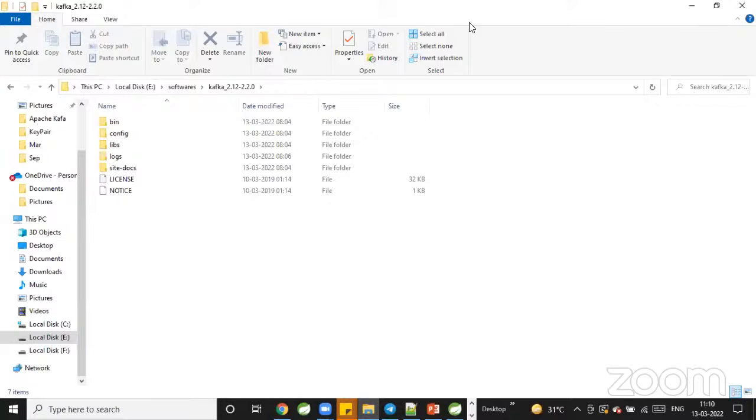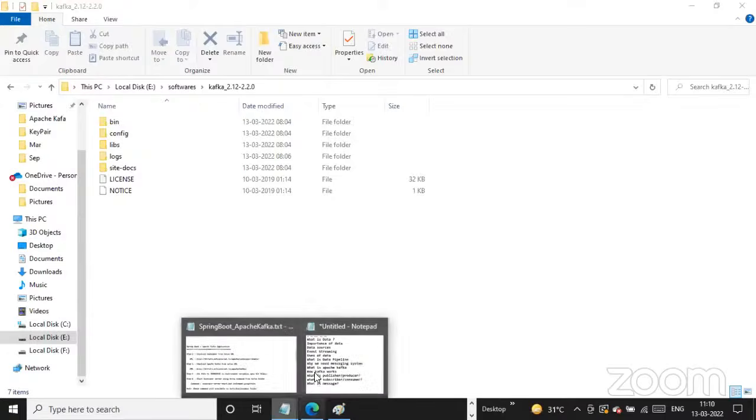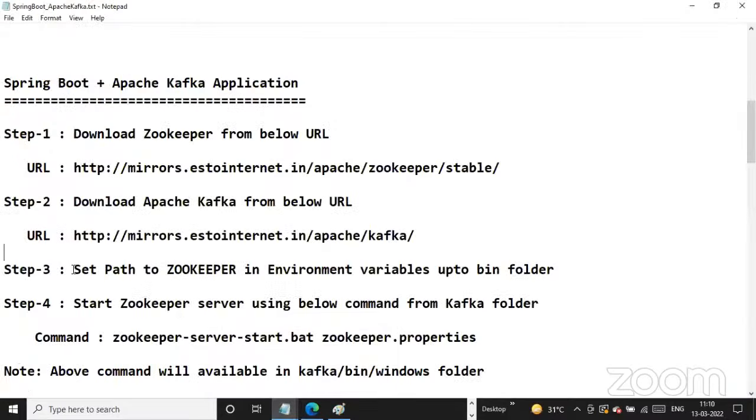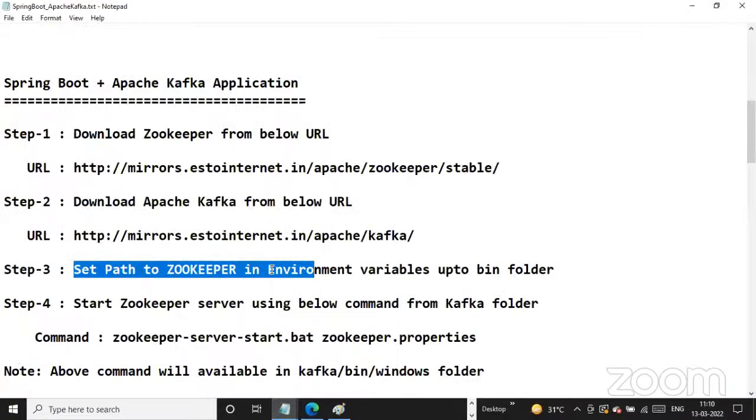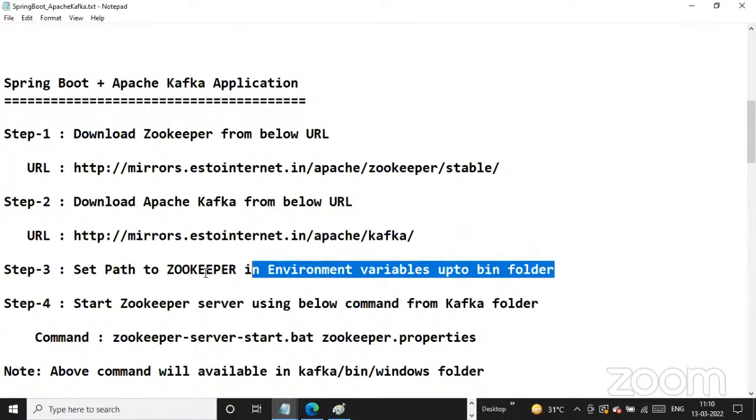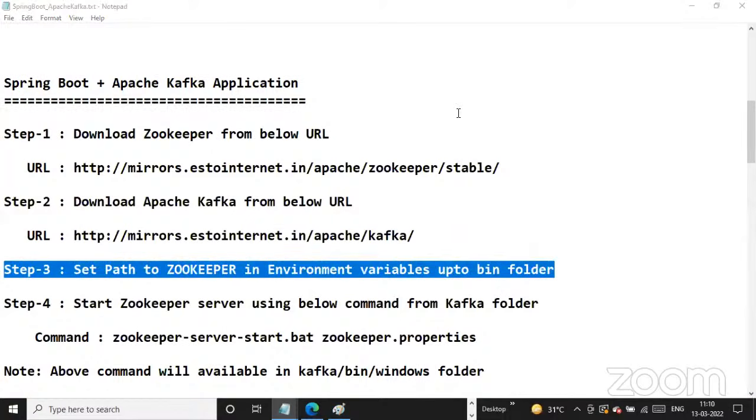Once you have extracted these zip files, you need to set the path to zookeeper in the environment variables up to the bin folder. You already know how to set the path in environment variables. You are a Java developer, you will set the path for Java. Similarly, you need to set the path for zookeeper in the environment variables, up to the bin folder.